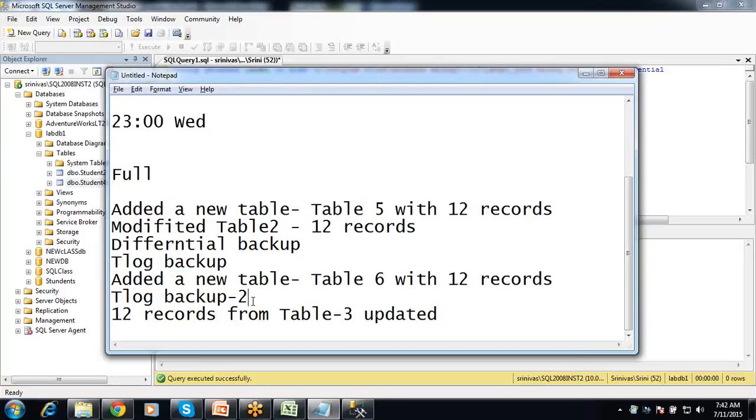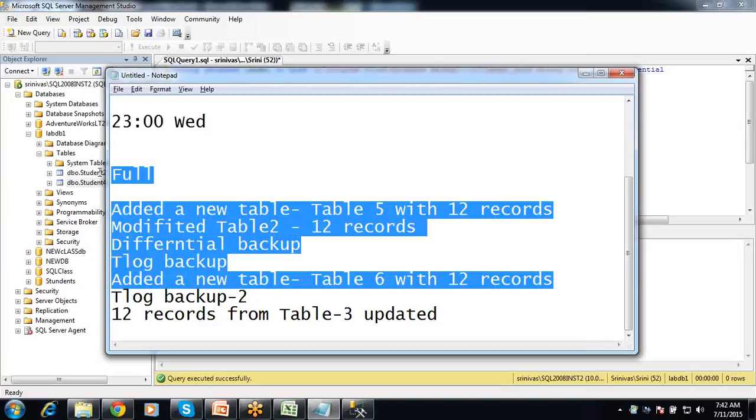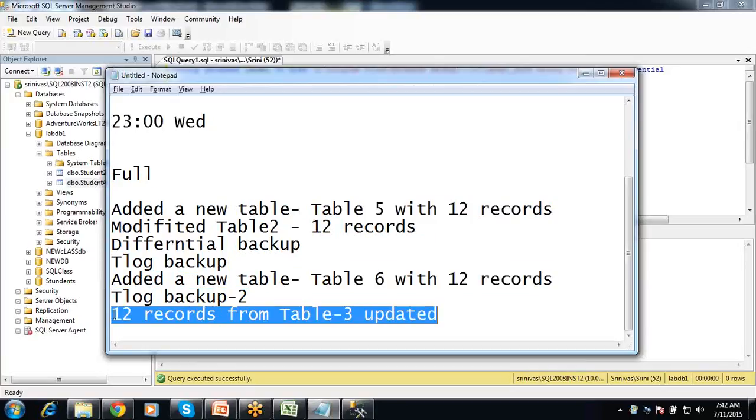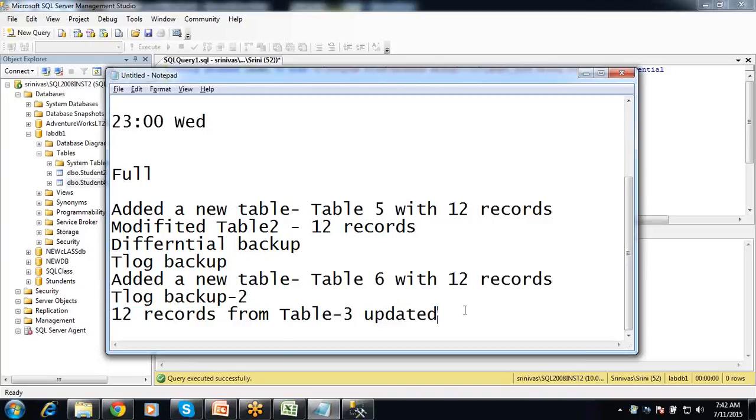Okay, if I apply transaction log 2 also, I can get till table 6. Here, if you see, after the transaction log backup I still did some modifications. These 12 records are from table T3. Were those 12 records backed up anywhere? No, right? Those are active in our transaction log file. Now if we take those transactions, you will have these modifications.